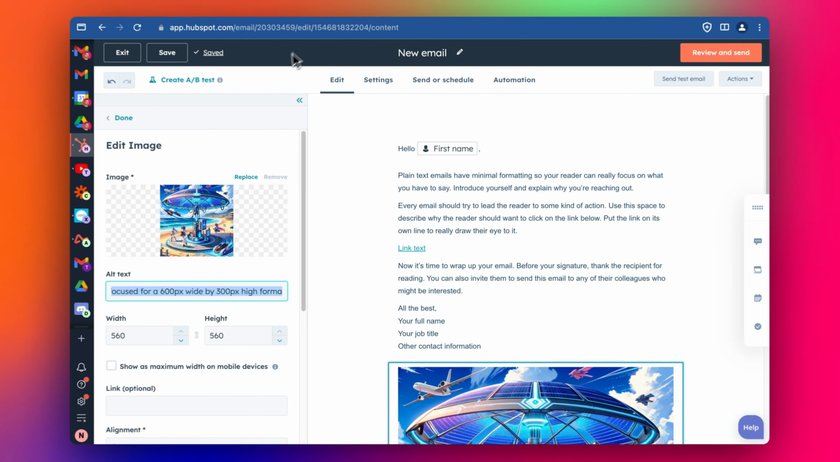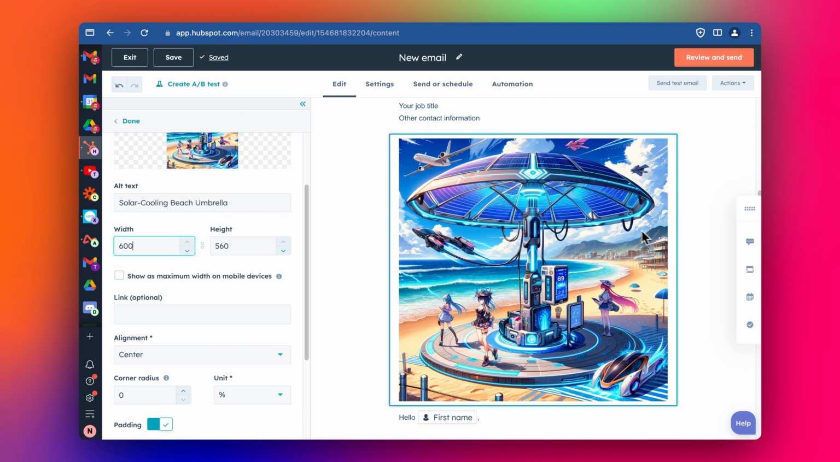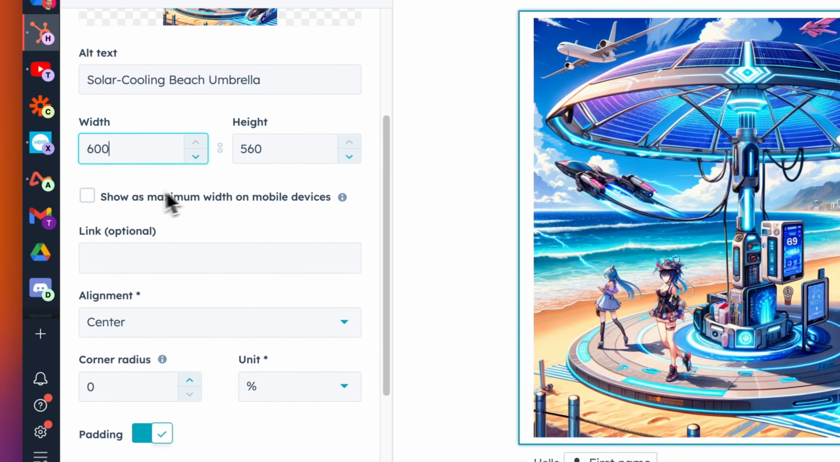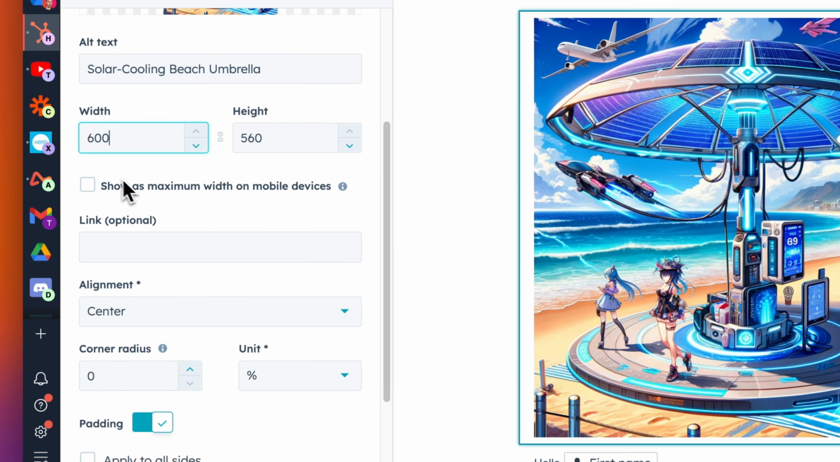So we've got our image here. We can change the width if we want to make this fully 600 pixels wide. Emails should always be maximum 600 pixels so that they fit into multiple email clients. And if you make it too wide, it can distort the way the email loads in various clients. So I would always encourage you to make it maximum 600.